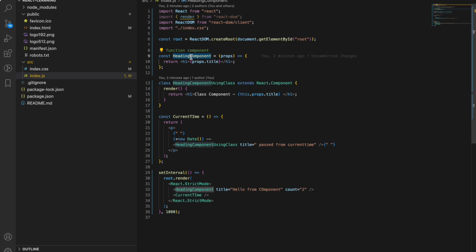Okay, now the next difference is what we have just studied, that is how we pass props to each of these types of components. In a functional component we pass props just as an argument, but in class components there is no such argument. Rather, it is directly available by default inside the this.props property. This is how we can access the props that are passed into a class component.